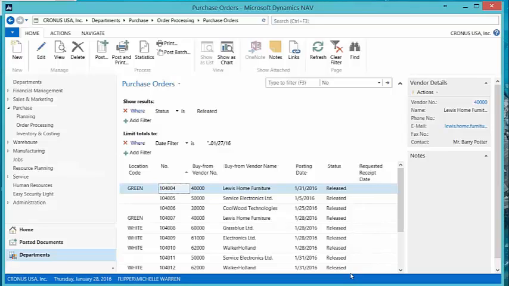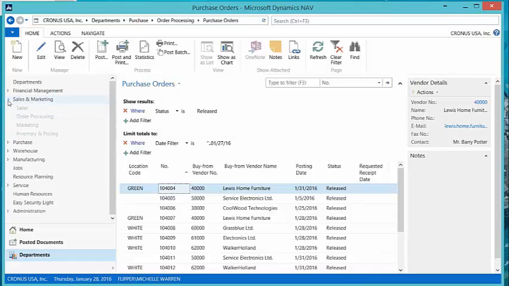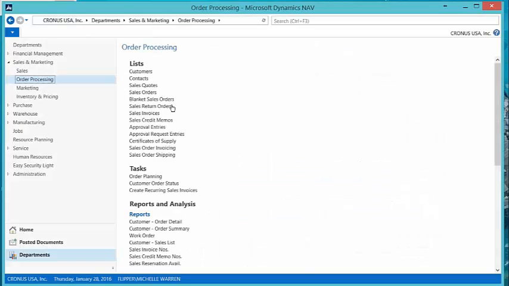Once we've concluded with the accounts payable side of the house, we need to go back and look at our receivable side of the house. So let's go ahead and jump into sales and marketing, order processing, and look at our sales orders.